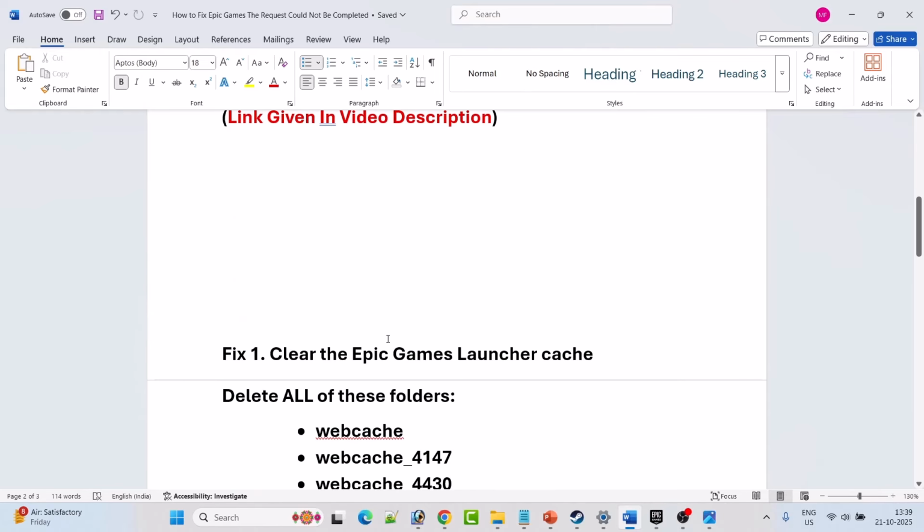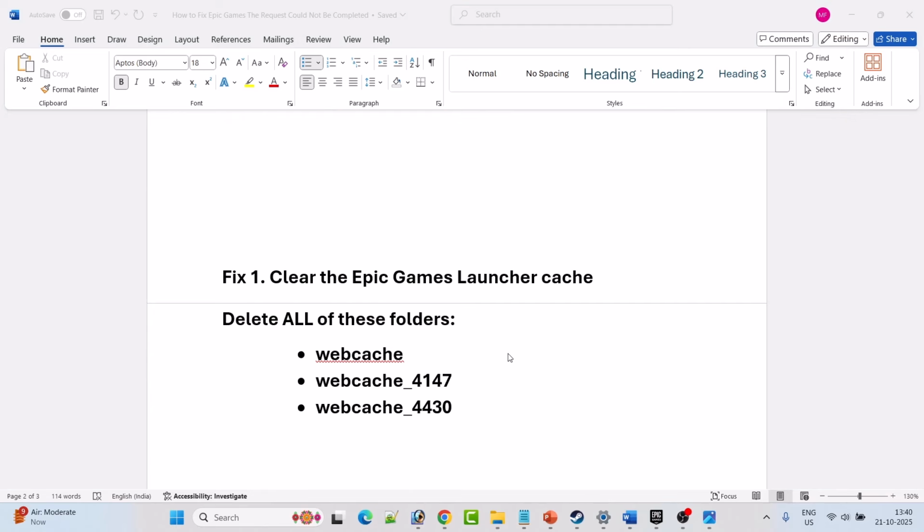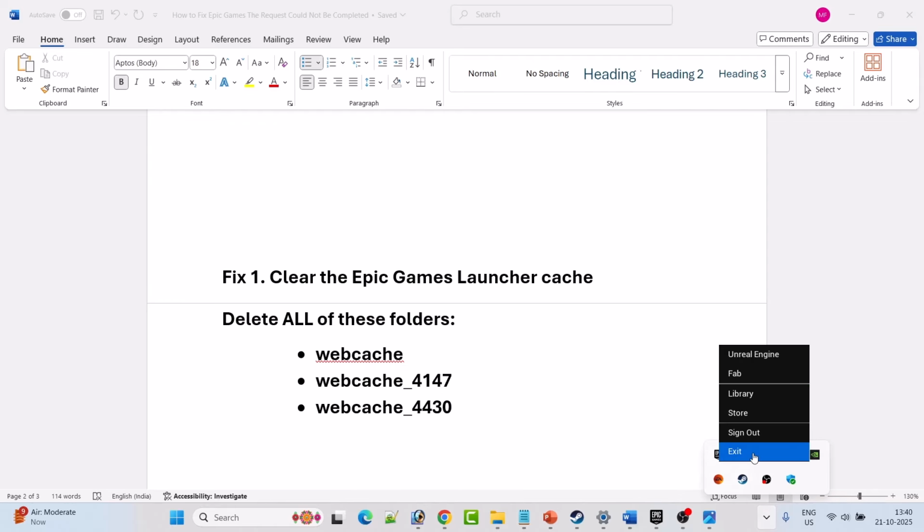Fix 1 is to clear the Epic Games launcher cache. First of all, click on this arrow icon, the hidden items, then right click on Epic Games and click on exit. So first you have to close Epic Games.